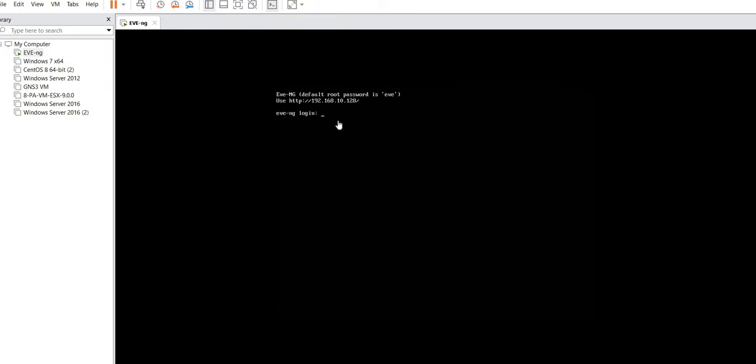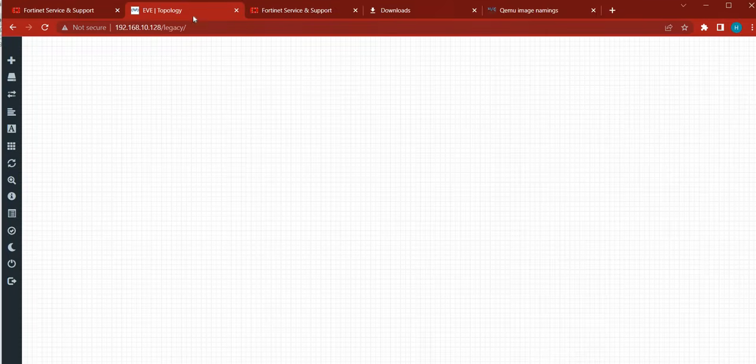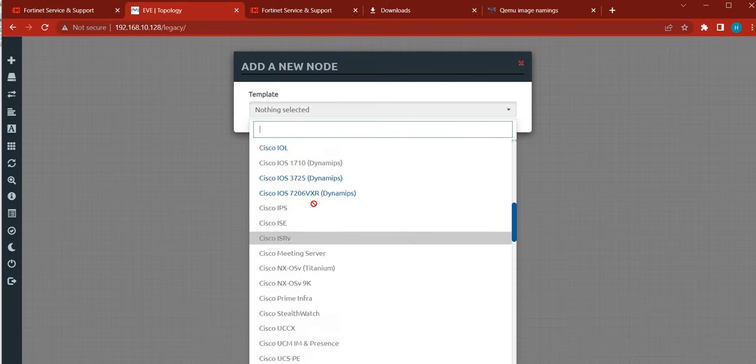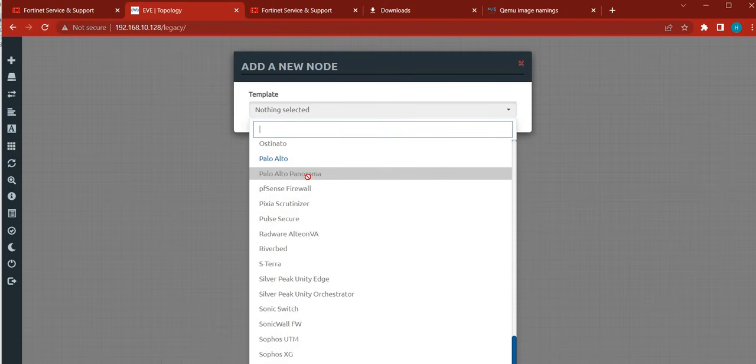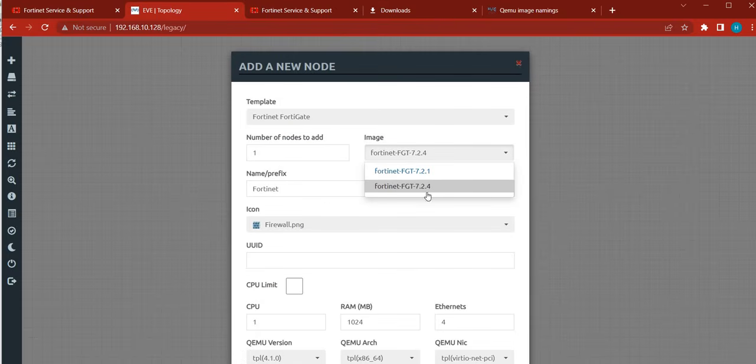Now just log into EVNG as root, and the password is EVE. So you can see here that we are able to log in to our EVNG. So this is all done for us. Now we go to our EVNG using 192.168.10.128. When you go to node, you can see here that your Fortinet image has successfully been added. There are two images. Before it was only one, but we have added the image of 7.2.4 as well. So this is the way we can add.